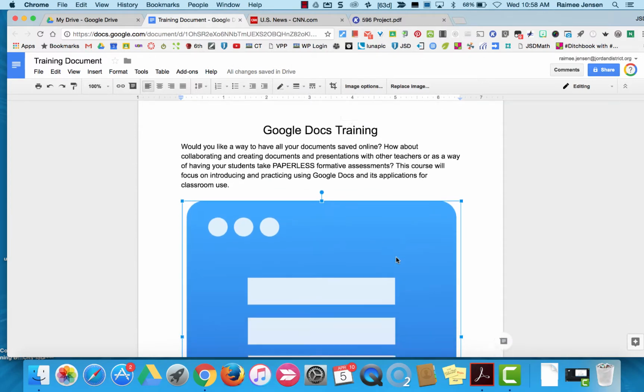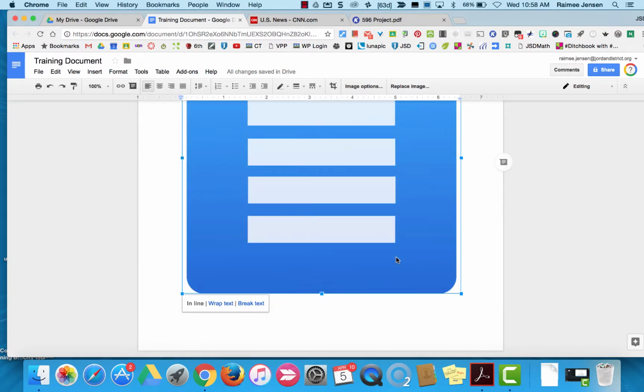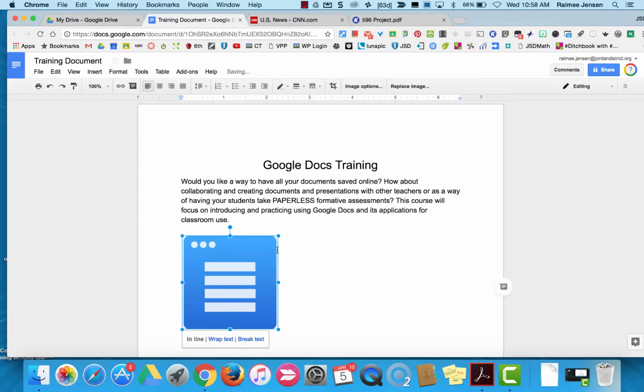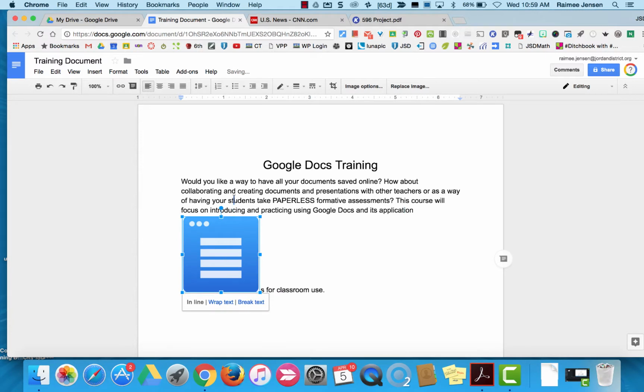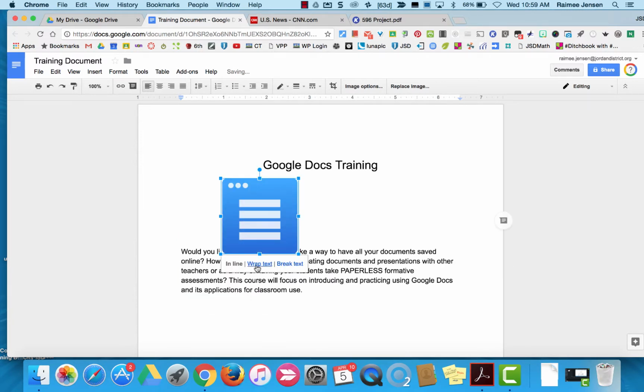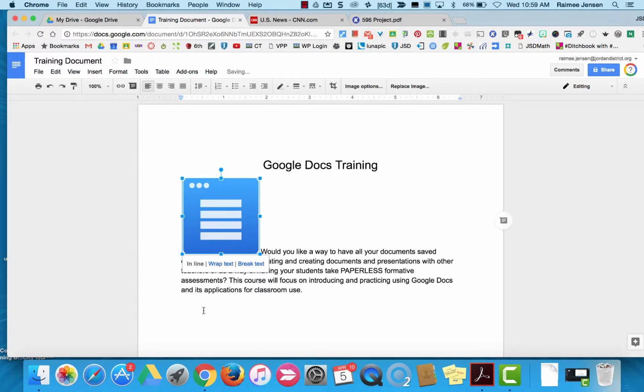Google Docs doesn't give you a great deal of flexibility with manipulating images, but you can resize them. You also can wrap the text around them or put them in line. You can also break the text. So if I wanted this here just in line with my text or wrapped, I can do so and put it there. I could also break the text, and that gives me a little bit more flexibility with my image.